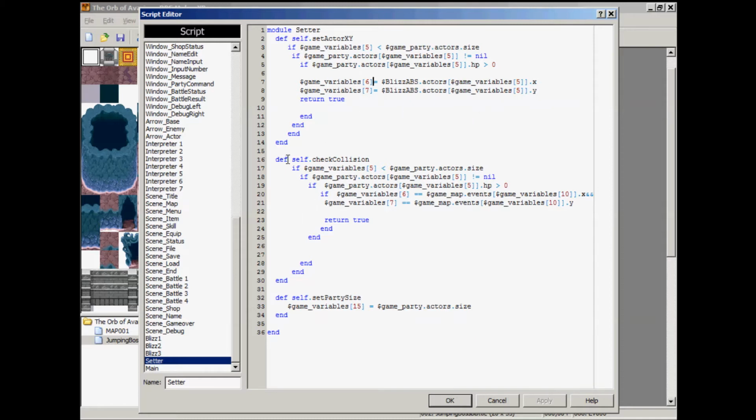Okay, method number 2 is going to be self.checkCollision. And it's important to use a self dot before your method names in modules. And this is just going to be the way that we check to see if the actor has collided with the flame. And that's what this module is for, controlling, setting the actor's position to certain variables and then checking to see if that has collided with an event.